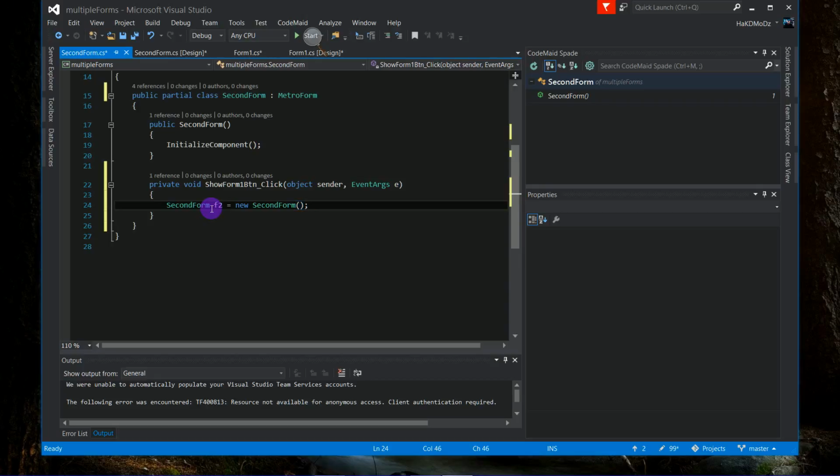This line of code will create a new instance of the second form, and it has been given the variable of F2. Now we need to add another line that will call the F2 instance of form 2, which we know as second form.